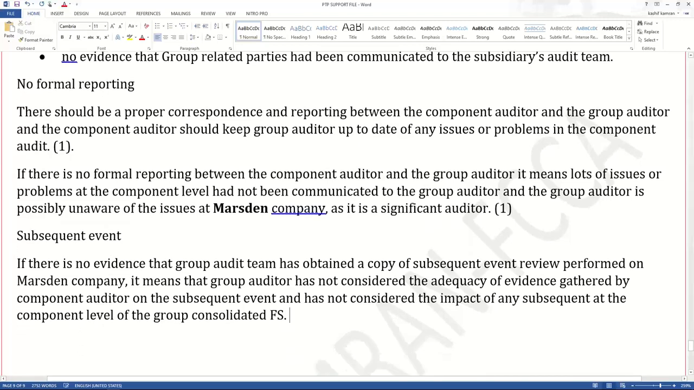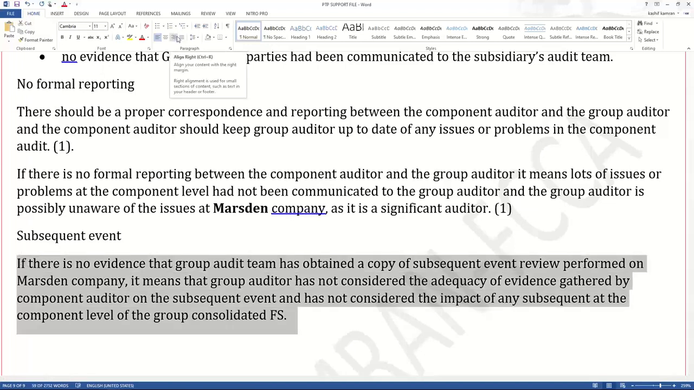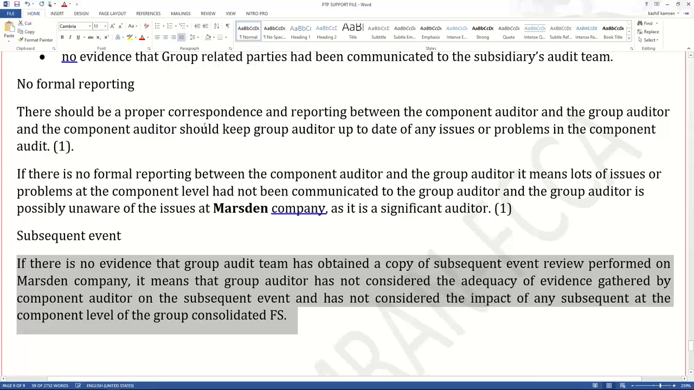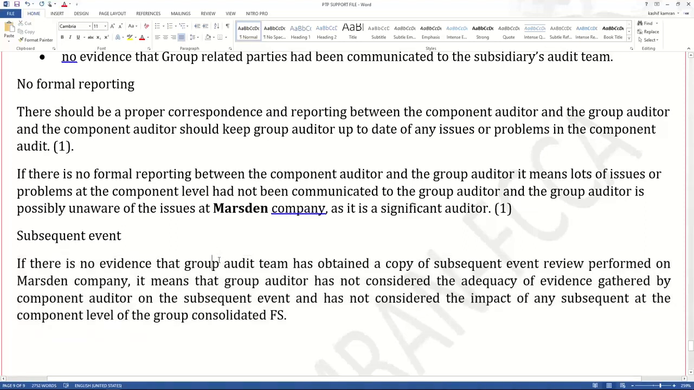Is it a significant subsidiary? What if there is a significant subsequent event at a component level? Will that significant subsequent event at a component level impact the group financial statements? Definitely. But did you bother about reviewing the subsequent events? Do you have any evidence that you reviewed the subsequent events performed by the component auditor? So I think the group auditor is not playing the role expected of the group auditor. So there is no evidence that they reviewed the subsequent events performed by the component auditor. That means you are unaware of the subsequent events happening at the component entity. And that means there might be a very significant subsequent event which must have gone unaddressed. So that's the issue. Then you write the action for subsequent events.